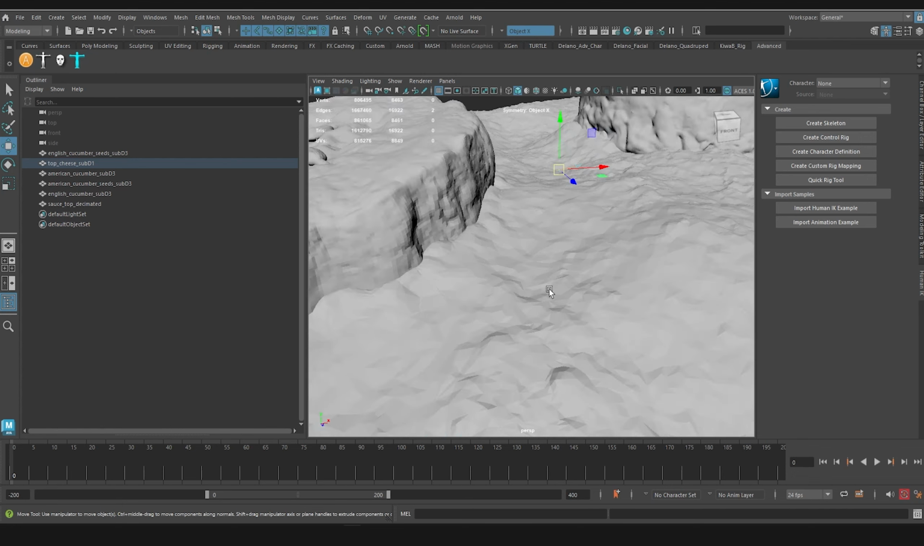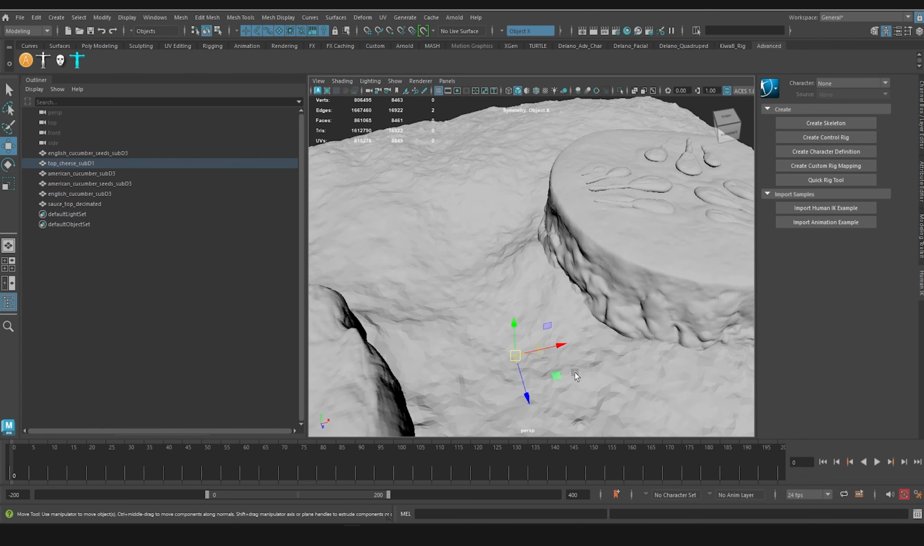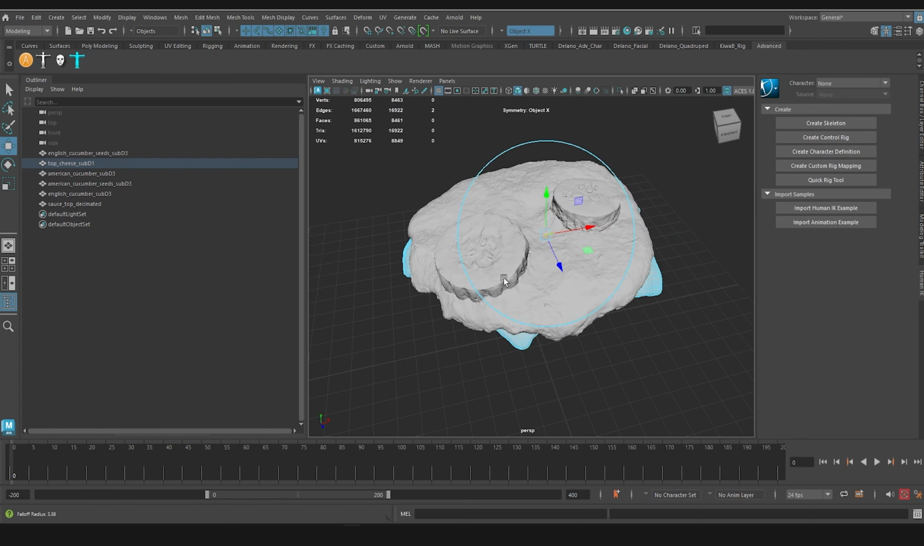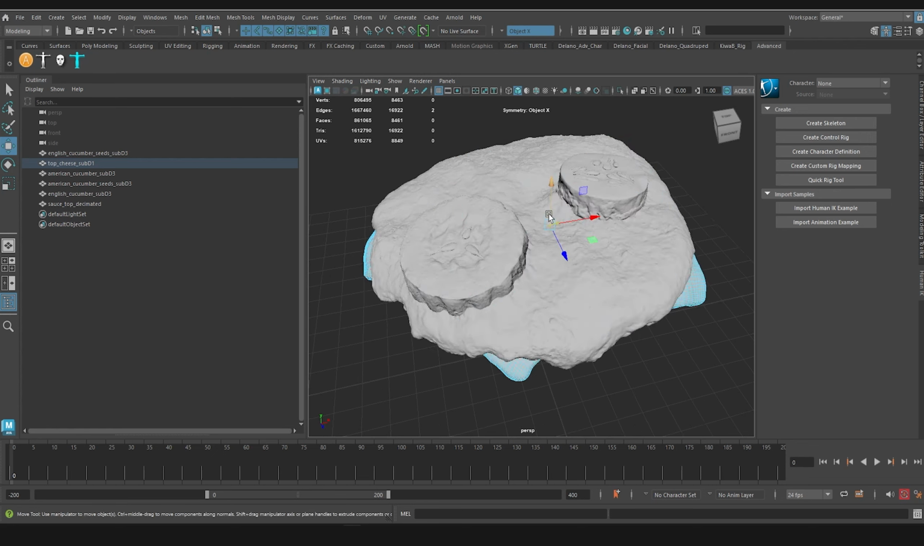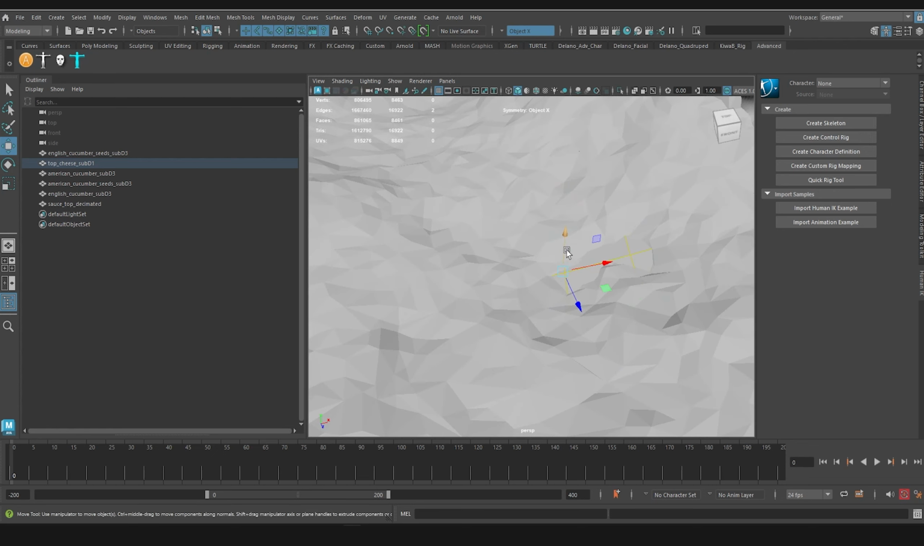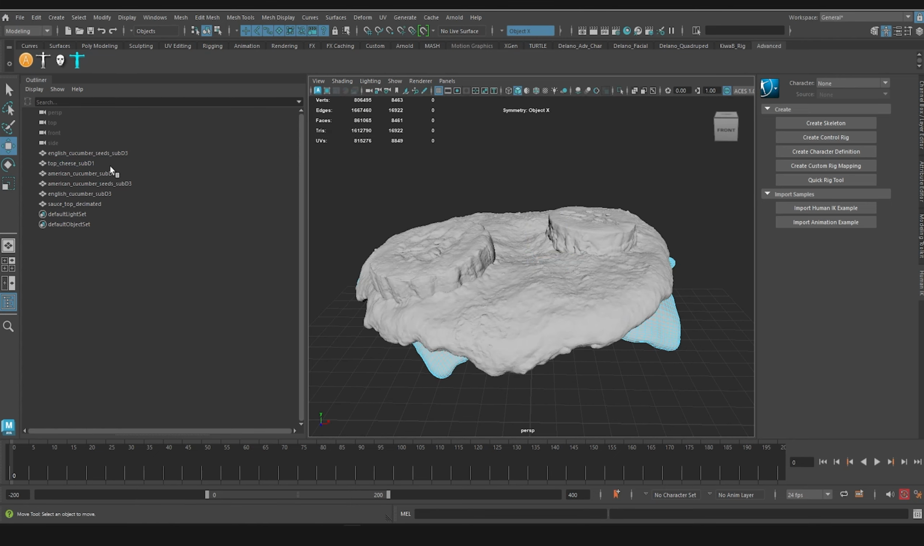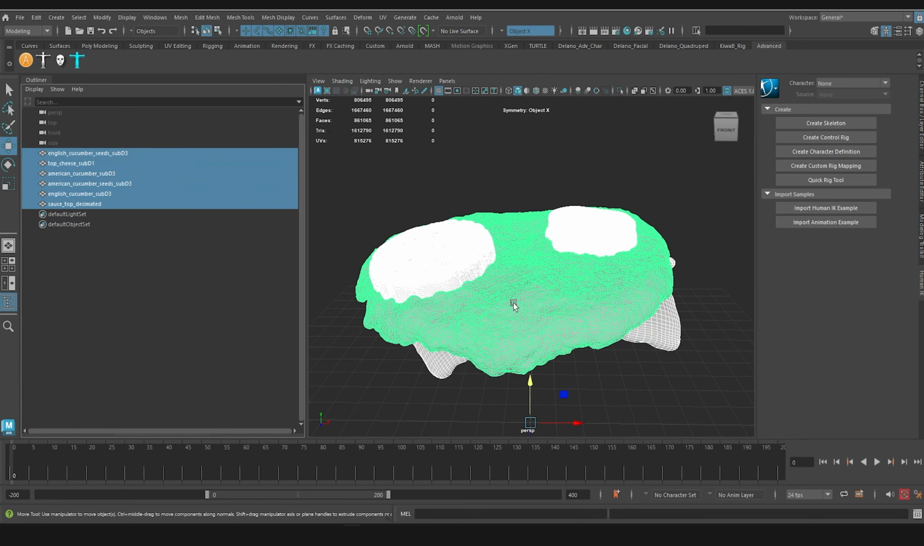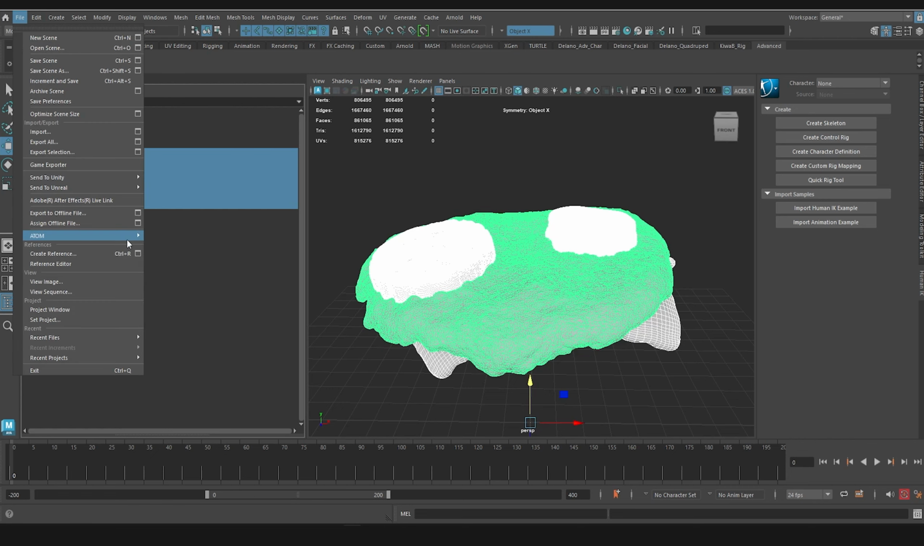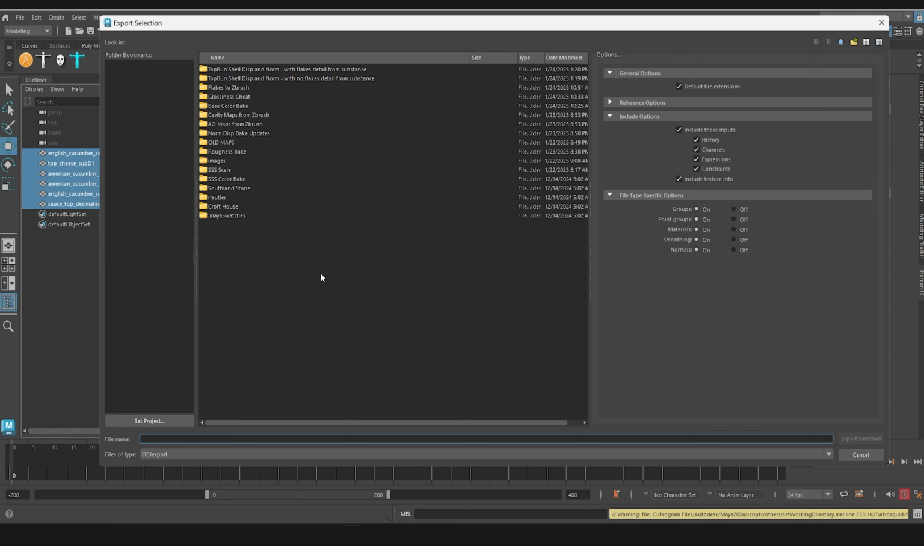Let me go B again, soft selection, but then reduce its radius to just that really small region over there and move it out of the way. Okay, so should be good now. I'm gonna grab all these and re-export them. Export selection as an FBX.